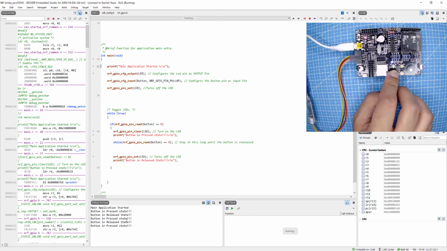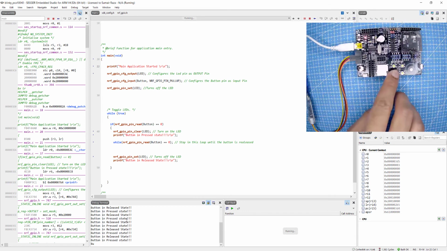So if I press the button, it tells the button is in the press state, and if I release the button, it tells the button is in the release state. So you can see I can press and release it, and I can see the debug information right here.